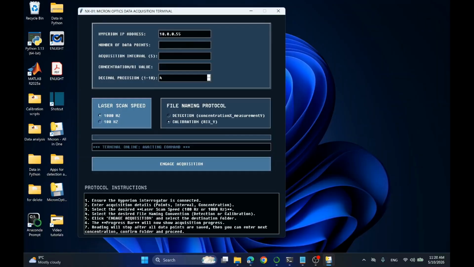Next, it's number of data points. How many data points you want to save for concentration. In this case, we will save 10. Acquisition interval in seconds. It's feasible to input acquisition interval no less than 1 second. In this case, let's use the smallest interval, 1 second. Concentration value. You also input what is your concentration value.